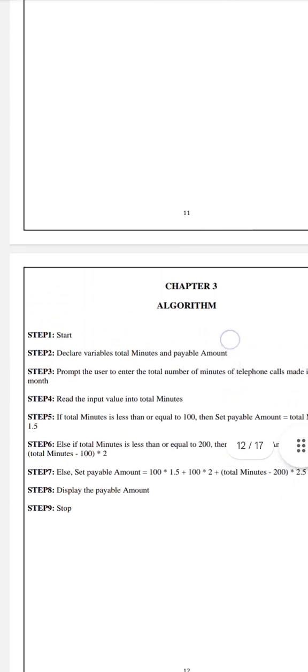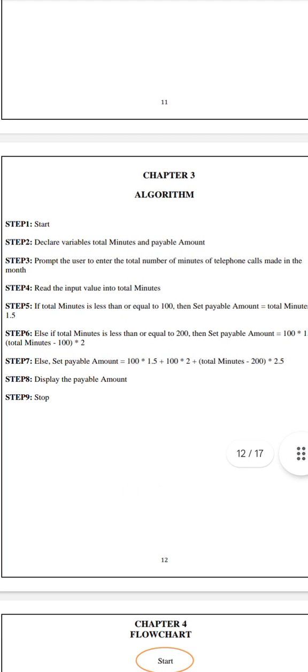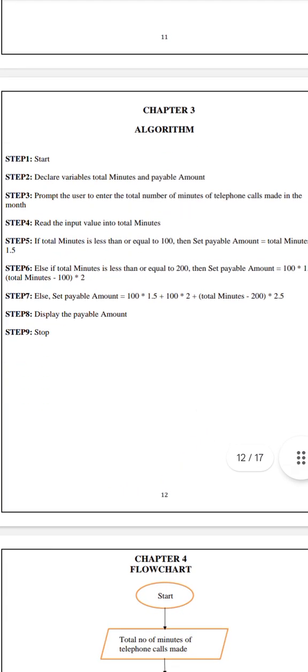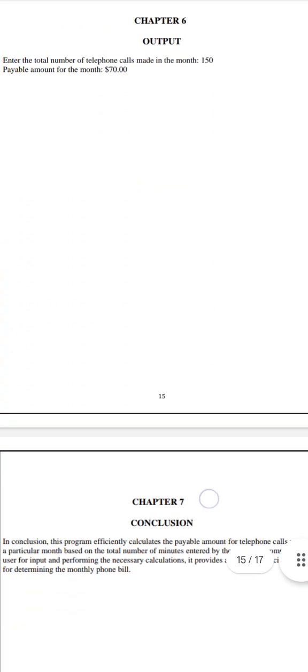In the same way, in the algorithm we give start, and we declare the variables total minutes and payable amount, then enter the total number of minutes of telephone calls made, and input the value into total minutes. If the minutes is less than or equal to 100, then set the payable amount. If it is not, then else if another condition, set another payable amount, and else set the payable amount equal to the following, then display the payable amount and stop.